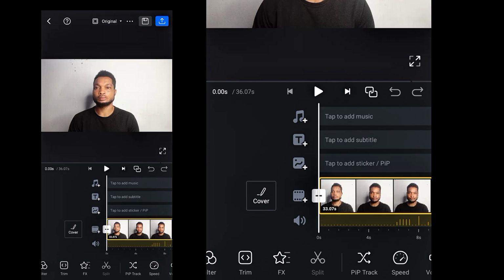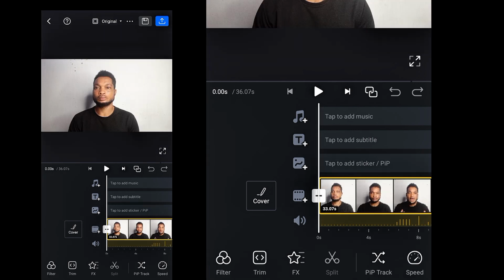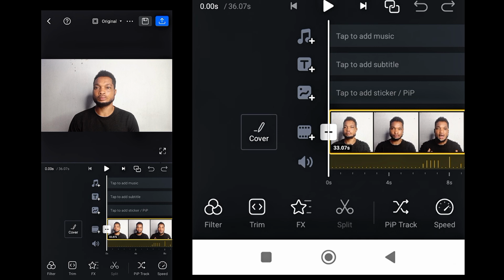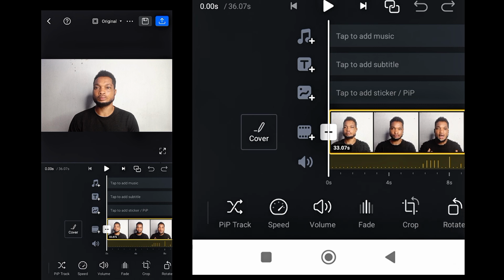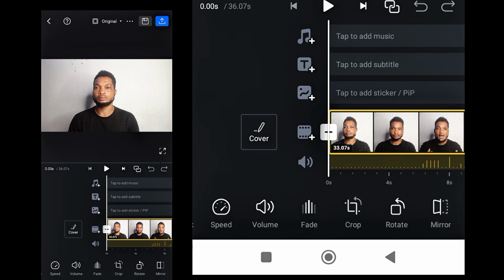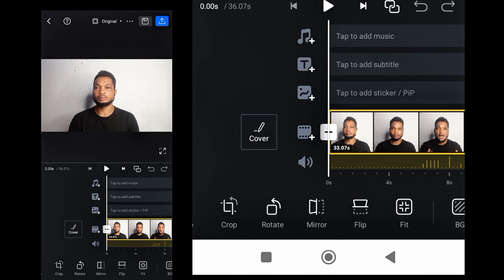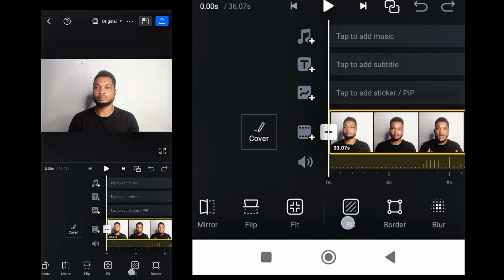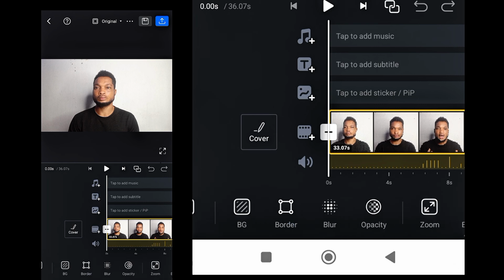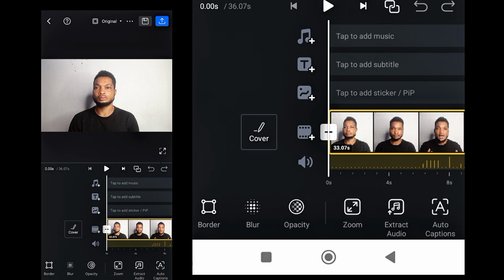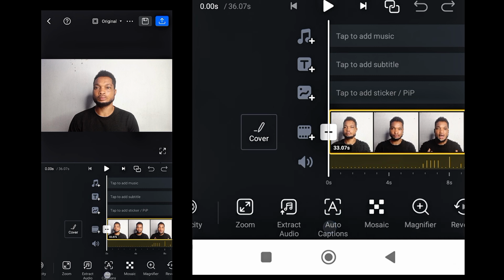So when you open VN, the interface is very interesting. You have your filters down here, you have your trim, you have your video effect, you have your split, you have your picture, PIP track, and then you have your speed, your volume, your fade in, crop, rotate. You can mirror, you can flip, you can fit in or fit out, you can remove background, you can fold the edges of your clip, you can blur, you can reduce the opacity, you can zoom in and zoom out, you can extract audio, you can do auto captions.